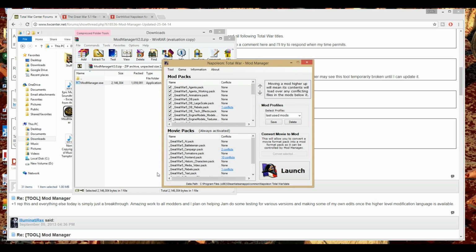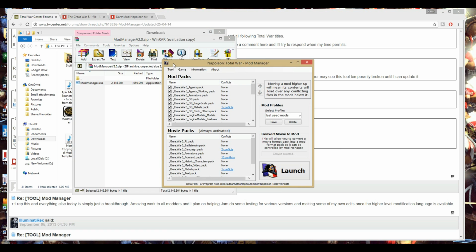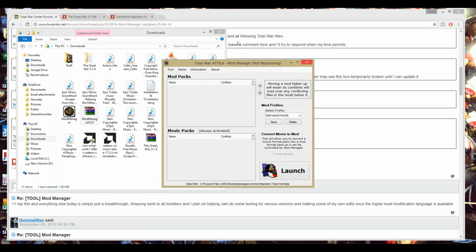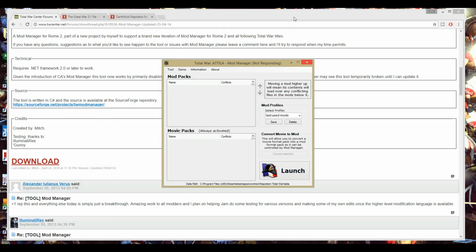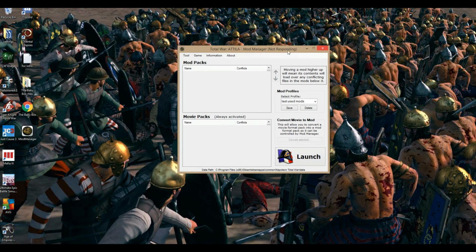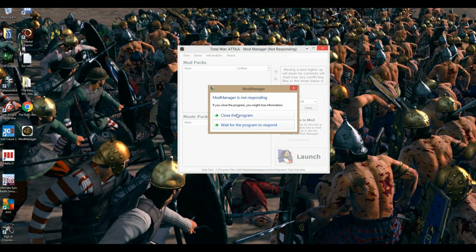Once it installs, you'll see the mod manager pop up like this. Attila, I think, is the one that we want. Keep in mind, guys, this mod launcher is extremely slow. It does crash quite a bit, as you can see with the mod manager not responding there. But we basically only need it for Napoleon Total War, which is fine. It's still working on its thing here, but we can just close that for now.